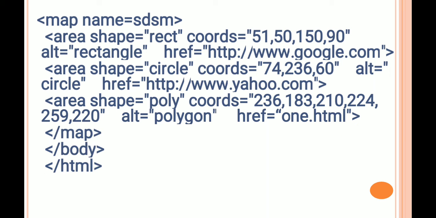Then we'll close the map tag, /map, /body and /html. Remember one thing, all the mapping process should be enclosed between the map and /map tags. We'll save this code with the extension .html. Then we'll execute it on a web browser. This is nothing but the simple code for a client-side image map. We'll see the practical of this code.